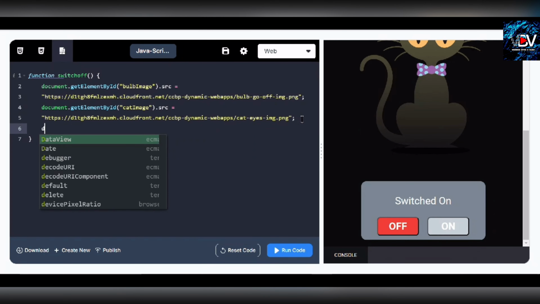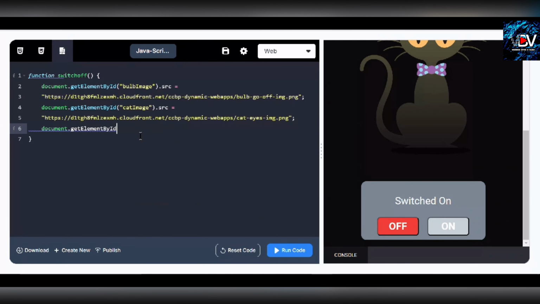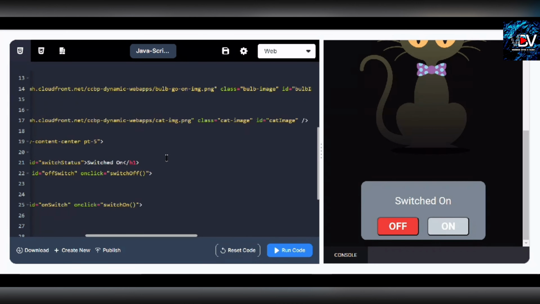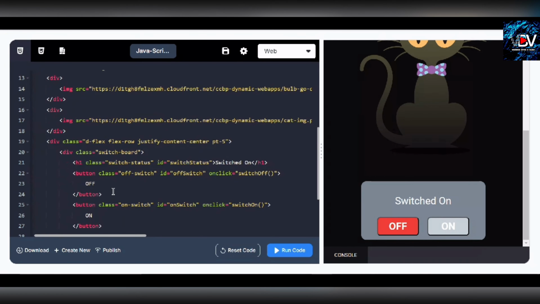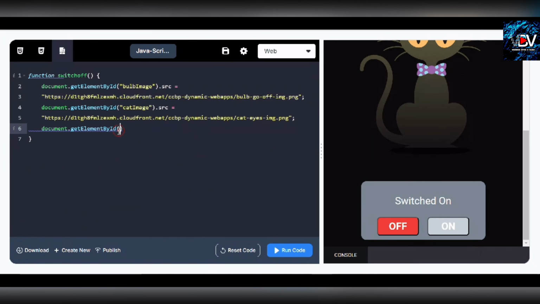So you can create here document.getElementById. I'm writing the code for the switch status. In the HTML file you can check, yes, I have given the third ID as switch status.